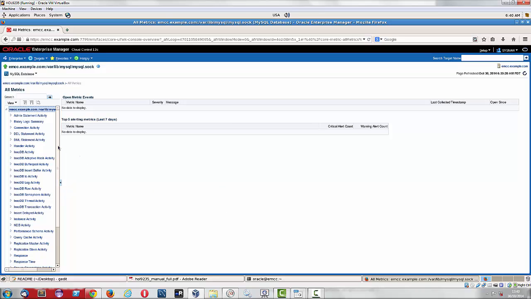We then, within the plugin, break them down into these logical sections of different metrics. To give an example, we have the binary logs and we give you a count and size. For connection activity, we give the high-level counters for certain things around connections. Things like aborted clients, how many bytes have been sent and received, how many connections there have been, and the max number of connections.